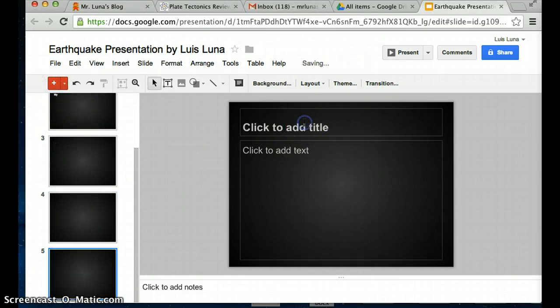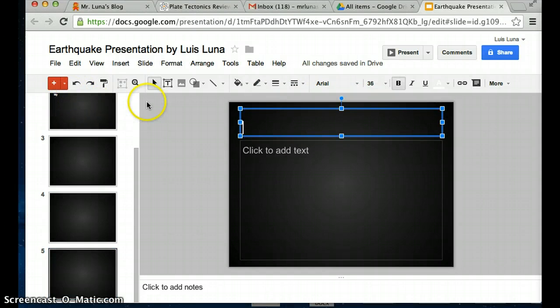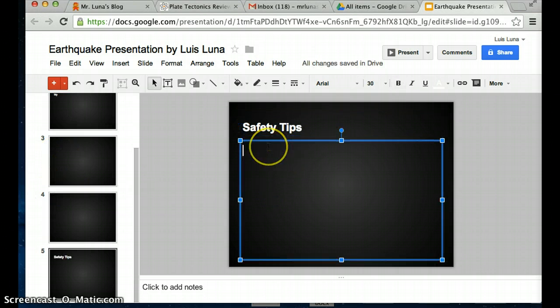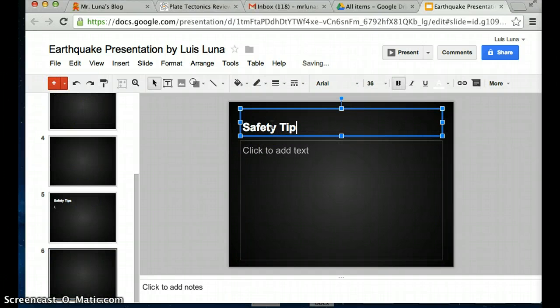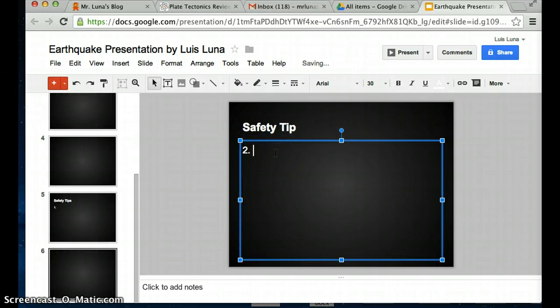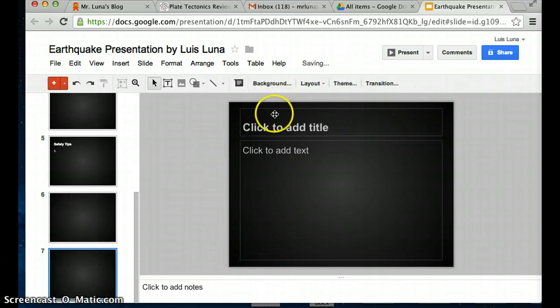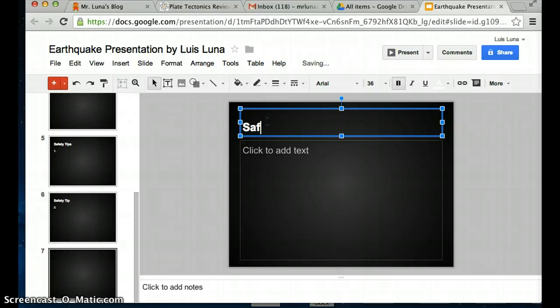The next slide should be safety tips. You should have at least 3 slides with safety tips. You can have one safety tip per slide. So let's say this slide here, slide 5, safety tip number 1. Then you make another slide with another safety tip, and a third. So a total of 3 safety tips.